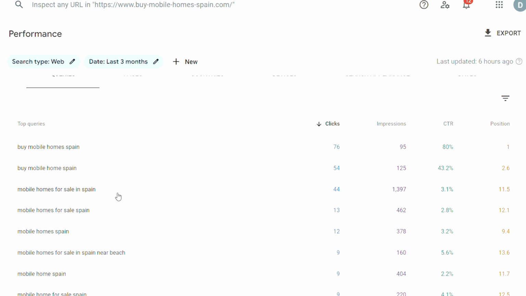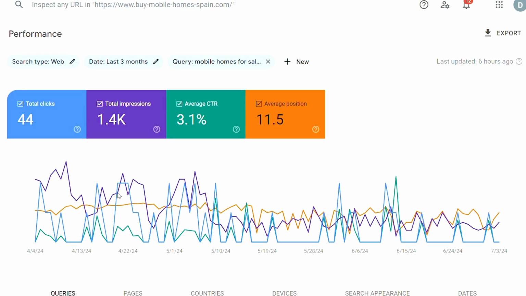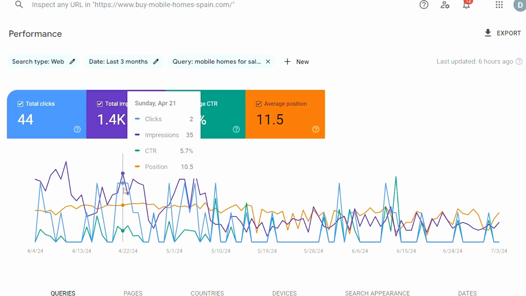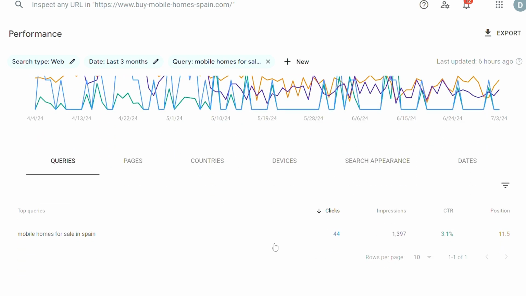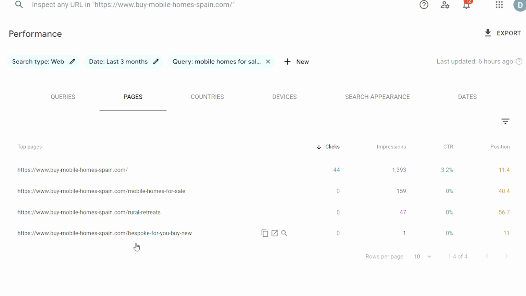So if we click onto that specific keyword, we can see the graph specifically for that. So as we saw for all of the keywords overall before, we can look at that for one specific query. And then if we scroll down, obviously in queries, it is being specified for this particular one. So that is the only one that it is showing. But if we go into pages, then we can see the pages that are being ranked for this specific keyword.